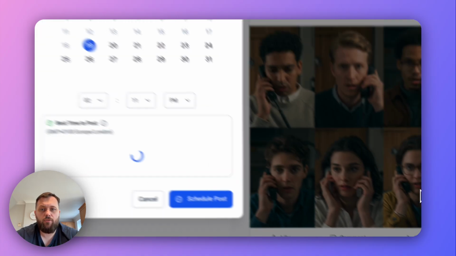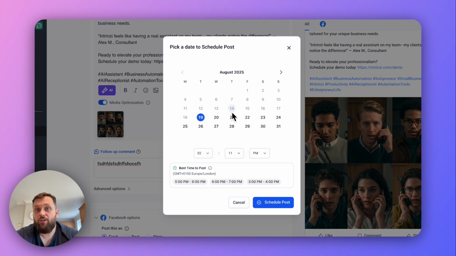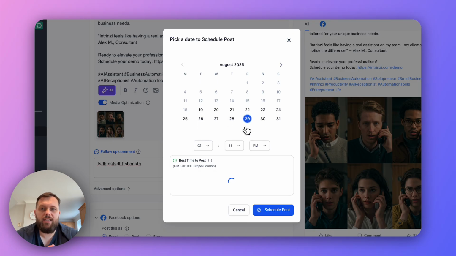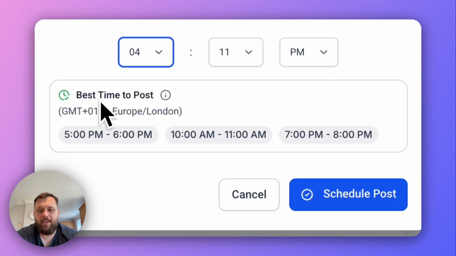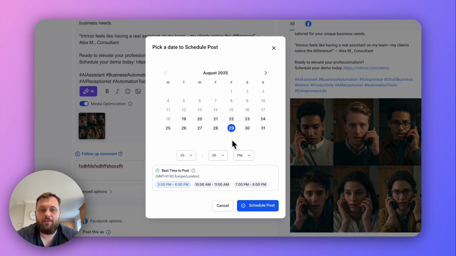So we'll schedule the post, just to schedule it really. You can see, for instance, 29th on a Friday, say we wanted to go 4:11 p.m. But what will happen is Intrinzi will recommend the best times to post based on the analytics and the tools and what you've actually managed to have engagement with on your social media. So for us currently, say it's 5 to 6 p.m. on Facebook on a Friday evening. Then you go ahead, schedule the post, which I'm not going to do because it's a live account, and then that will be the post created for you.